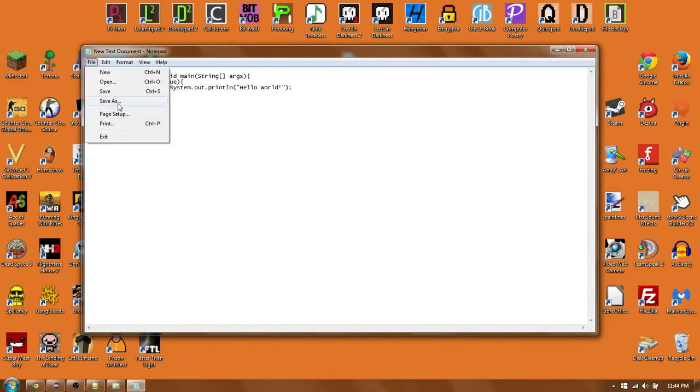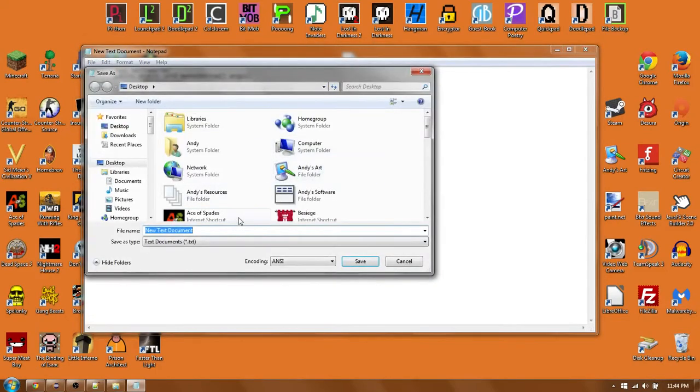And we'll go to File. We'll go to Save As. We will set our type to All Files, so we don't add .txt to the end of this file. And we're going to call this HelloWorld.java for Java source.